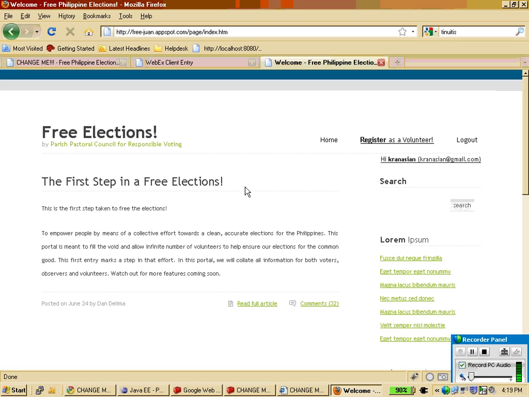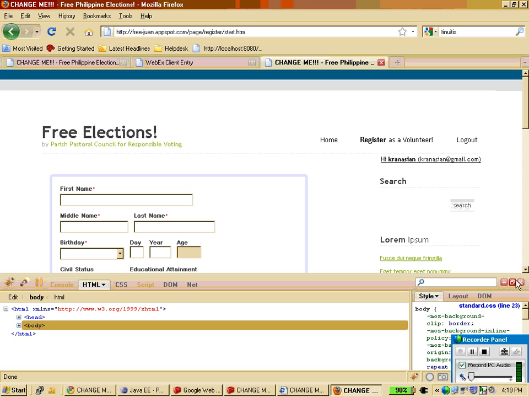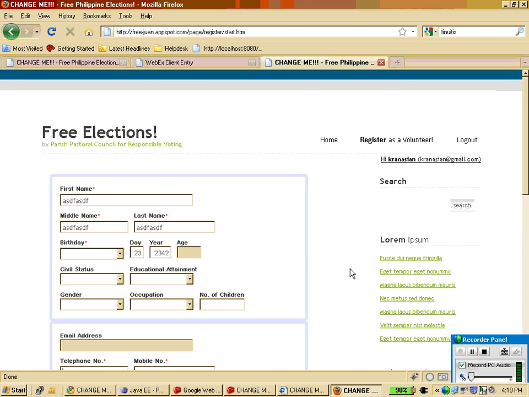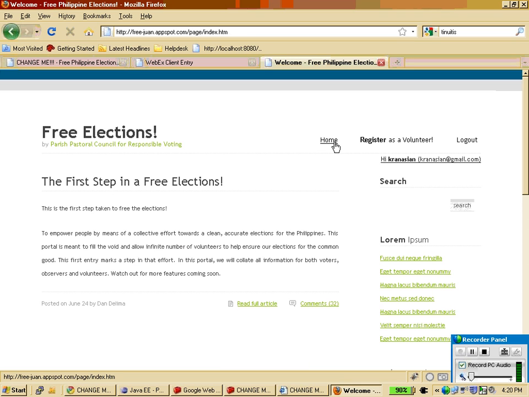Once you're logged in, this is the App Engine part. I also integrated a GWT part, which is register as a volunteer. This page is already the GWT part. You can enter stuff here. I haven't provided much logic yet, it's a really quick and dirty job, and there's a next button. The purpose of this webinar is to explain how I built this really fast, quick, and easy.